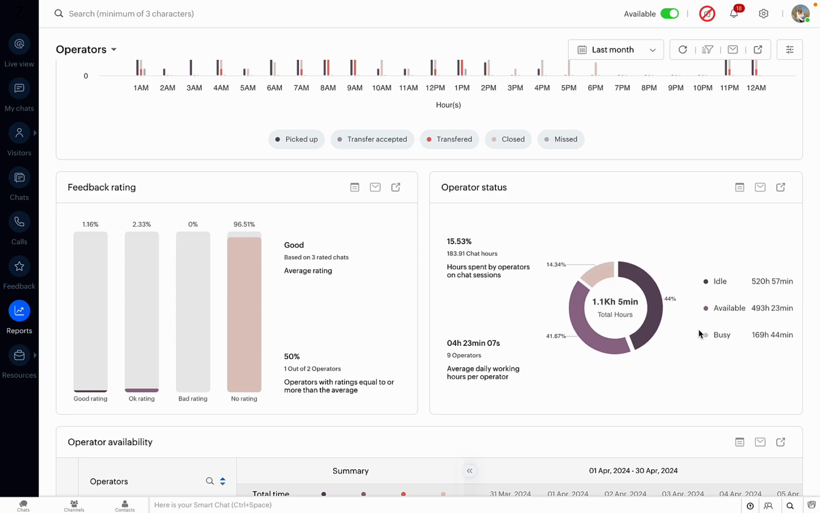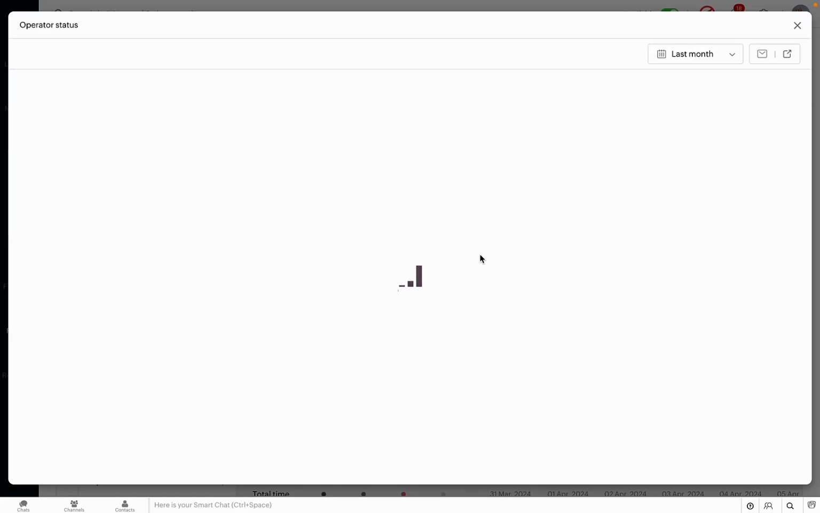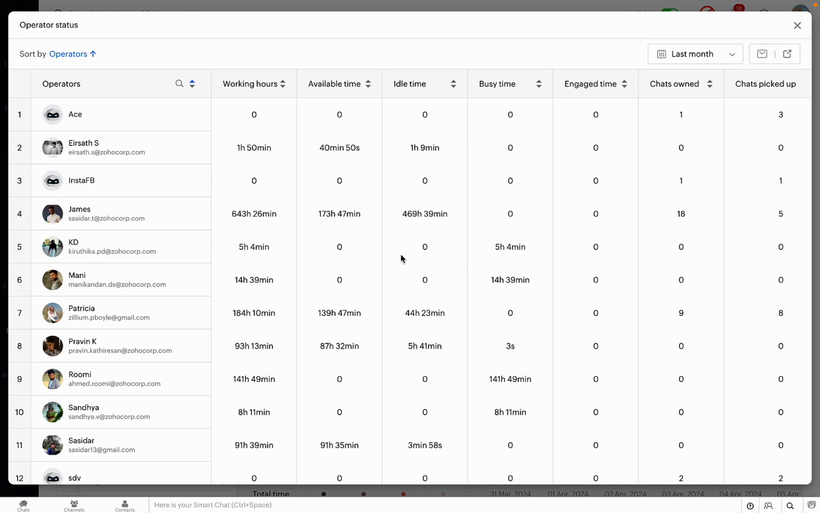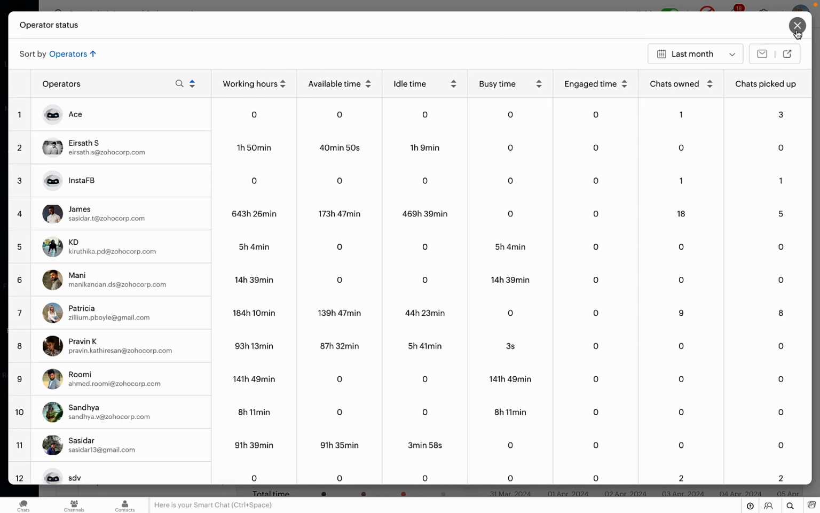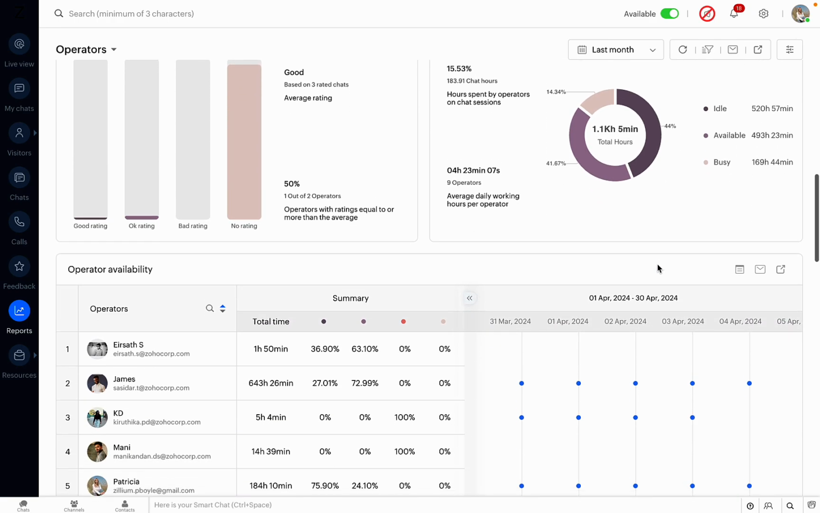It provides an overview of the time for which the operator status was idle, available, and busy. So in case the operator idle status is too long, you can actually look into that. You can get into a detailed view to see each operator's total idle time and everything, and check the details here as well to make a call on the productivity and all that.